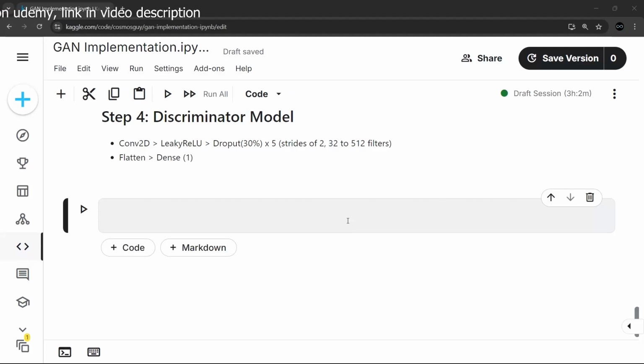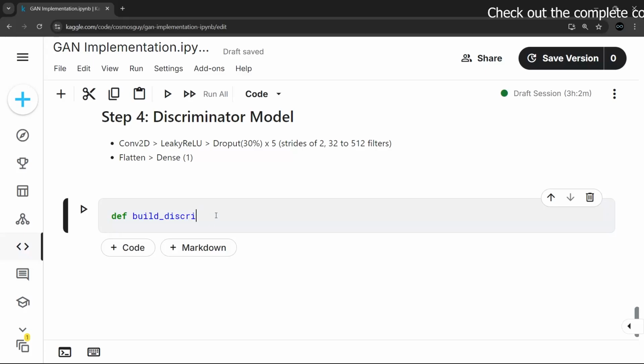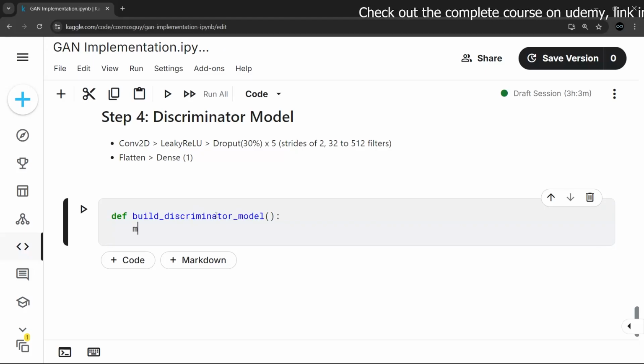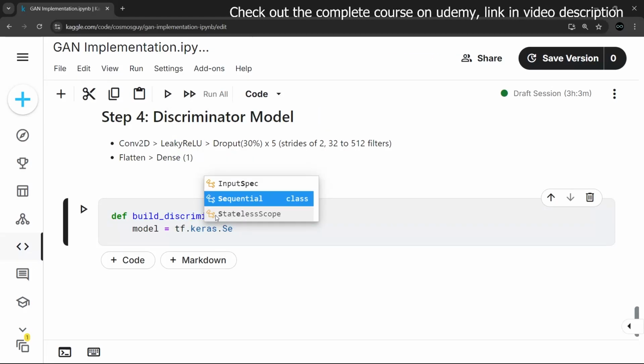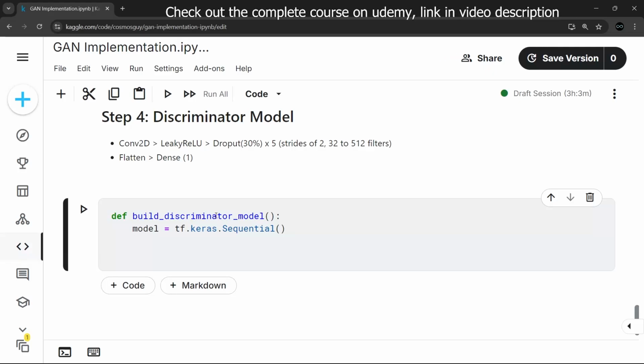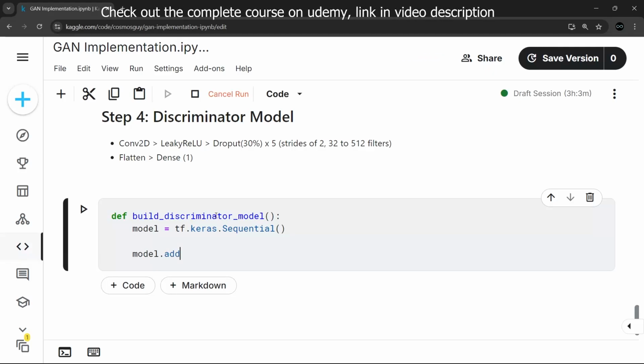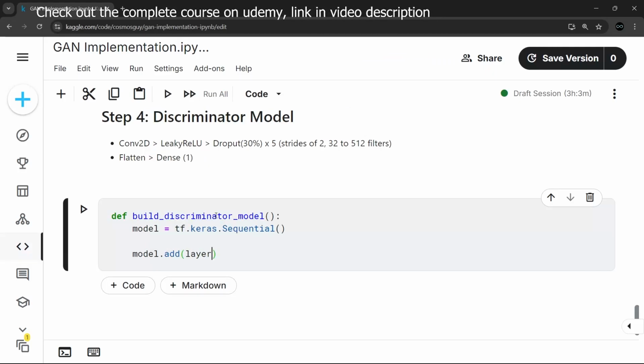Again, this is from the paper, and I'm directly having the summary over here. Some of the things I might have altered, but you're going to see it in a while. So I'm going to create my build discriminator model. I'm going to build my model with tf.keras.Sequential, using the Sequential API to stack my layers in sequence with model.add.